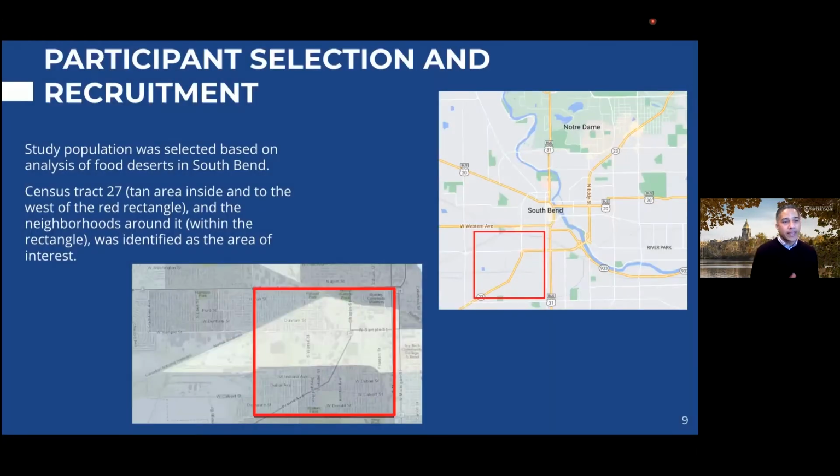Okay, so the study was carried out in Census Tract 27 in South Bend, Indiana. It's an area that had been identified in a prior study as a food desert, or more generally, it's an area where the combination of economic constraints, distance to a full service supermarket, and access to transportation make healthy, affordable food less attainable than it might be for other communities.